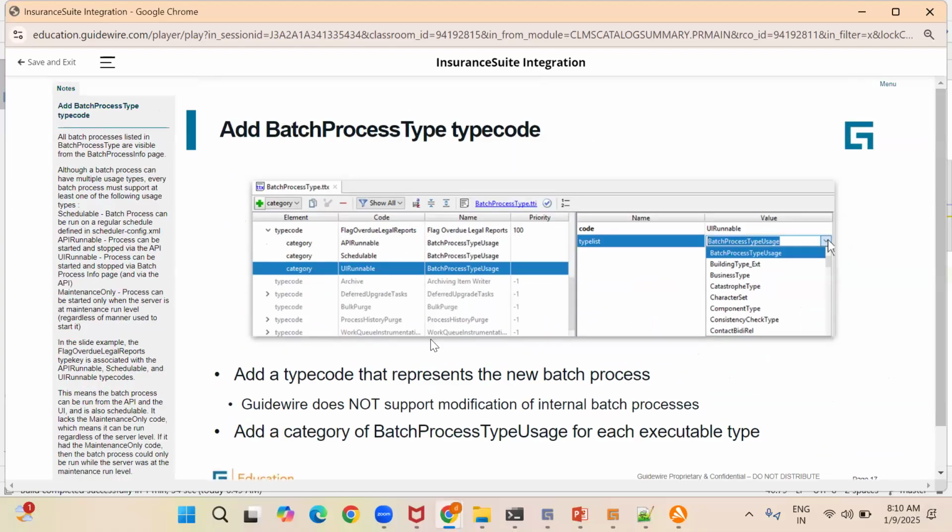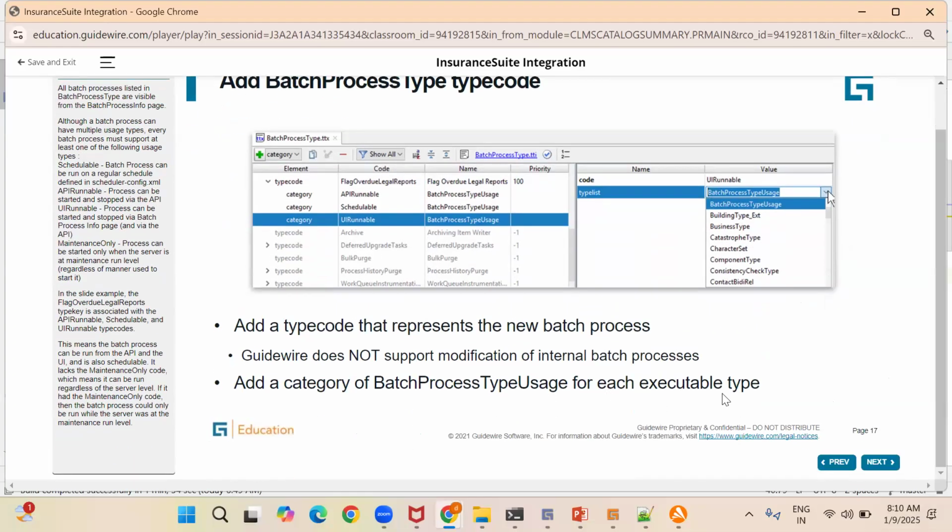Add a batch process type code. First, you have to write a type code for the new batch process. And what is the batch process usage of each executable type? This is said to be the executable type: API runnable, schedulable, and UI runnable. If it is schedulable, definitely that batch process should be determined in the schedule config.xml. If it is API runnable, it can be started and stopped through API, which means control will be done through API. If it is UI runnable, from our UI page, that is server tools, it can be run manually. UI runnable means a manual run.